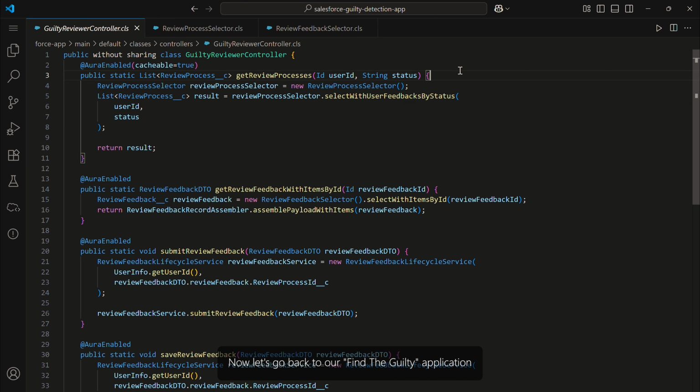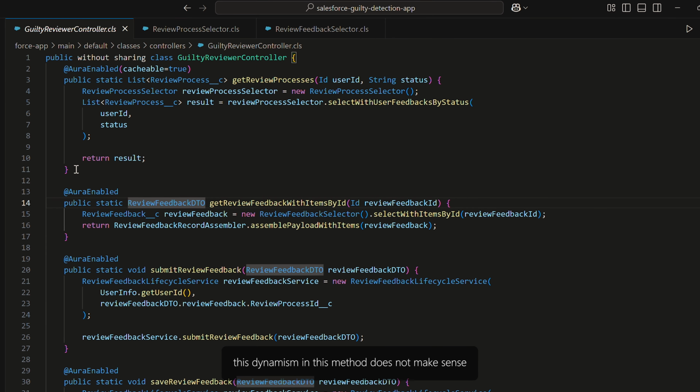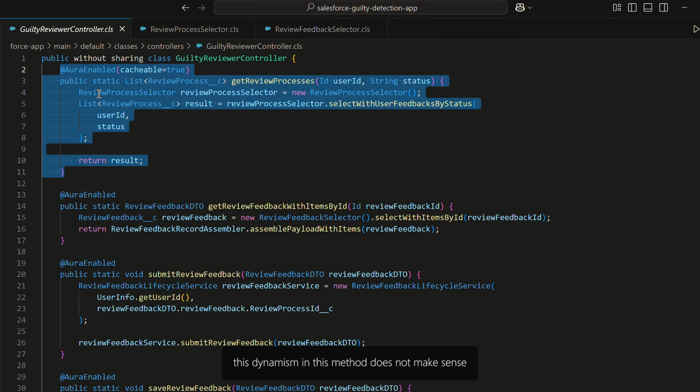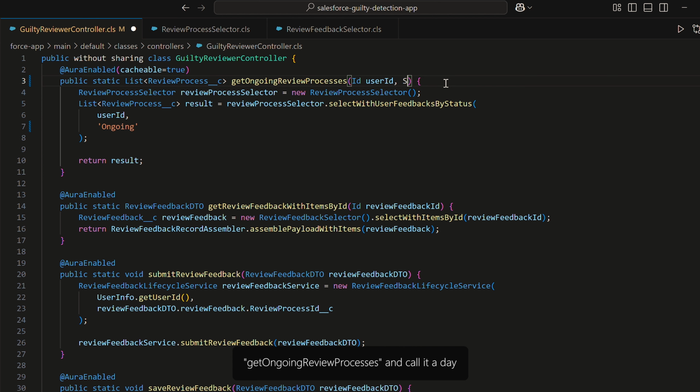Now let's go back to our Find the Guilty application and understand why what is happening is happening. That is, we know that the sharing model looks correct and still we could simulate the HTTP request and get records that should not be visible. So why? Well, first of all, as I noted, this dynamism in this method right here doesn't make any sense. It only opens up more possibilities. I would call this method get ongoing review processes and call it a day.